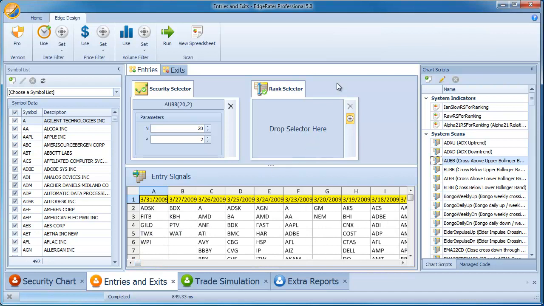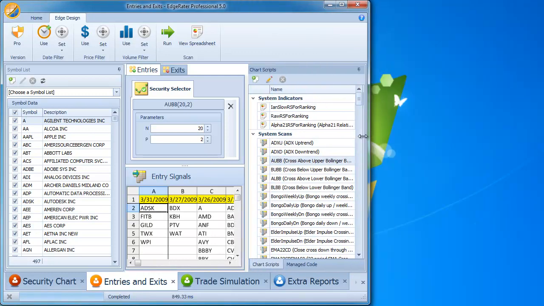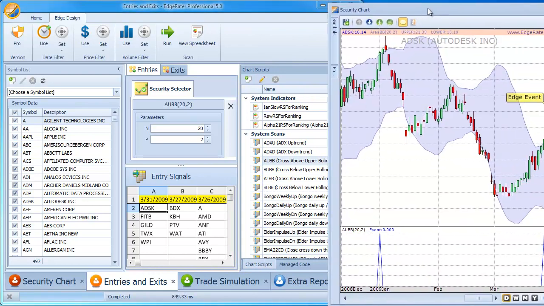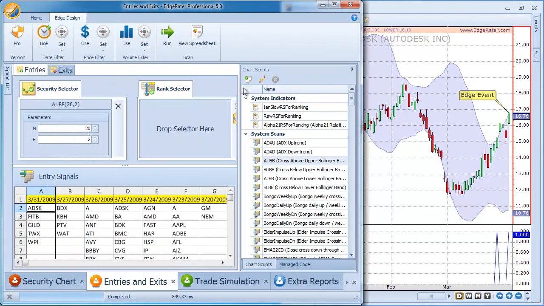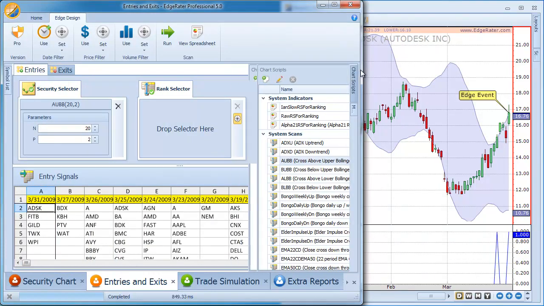Now one of the really useful things to do is to investigate visually on a chart what happened when these signals occurred. And the way that you would do that is to basically double click on one of these signals. So I'm going to click on the first one that's occurring, which is ADSK, which is Autodesk. And what happens is that a pop-up chart has appeared. So I'm just going to drag the chart into view on the video here so that you can see what I'm looking at. And I'm going to put it side by side with the list of signals.